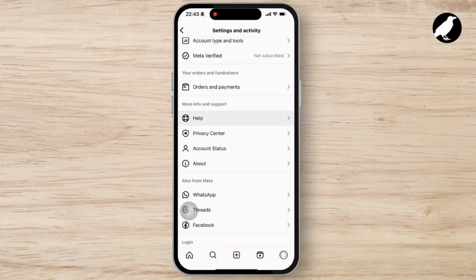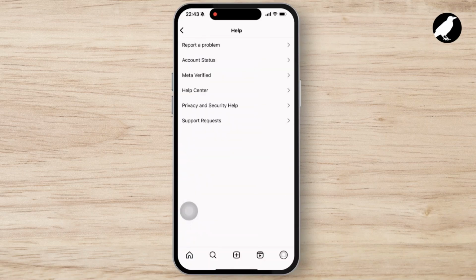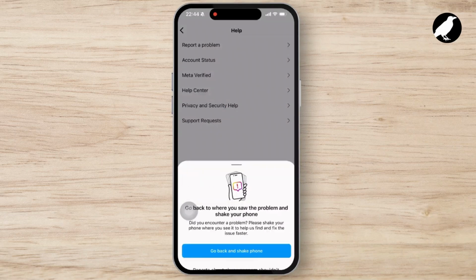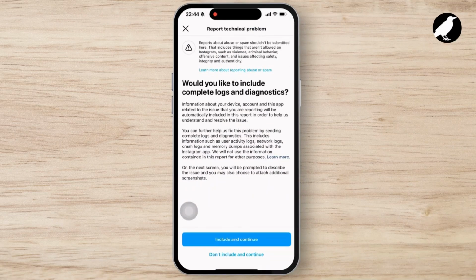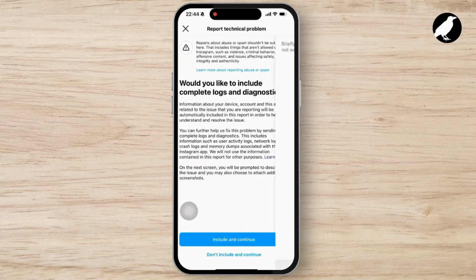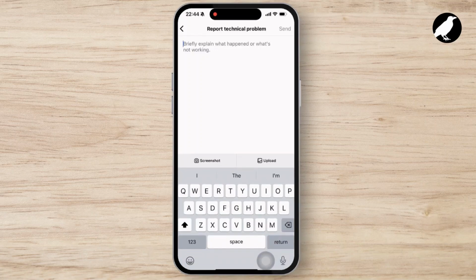Once inside Help, tap on the Report a Problem option available. Then tap on Report without shaking. Then tap on Include and Continue. Now all you have to do is describe your issue and submit the form.